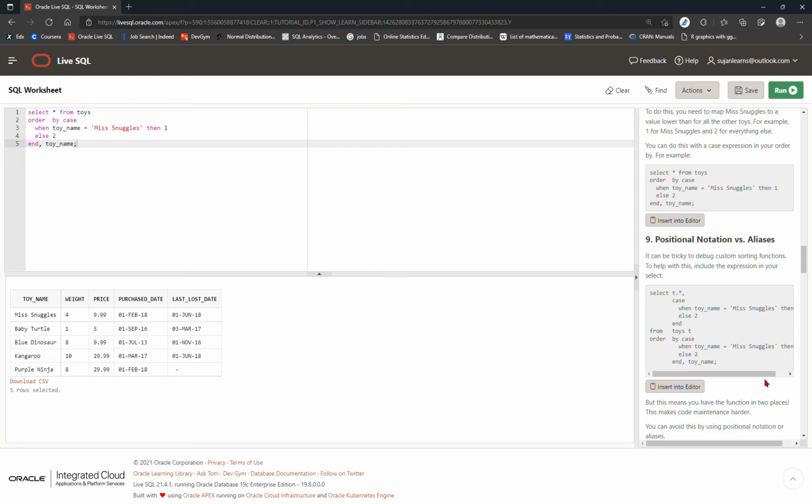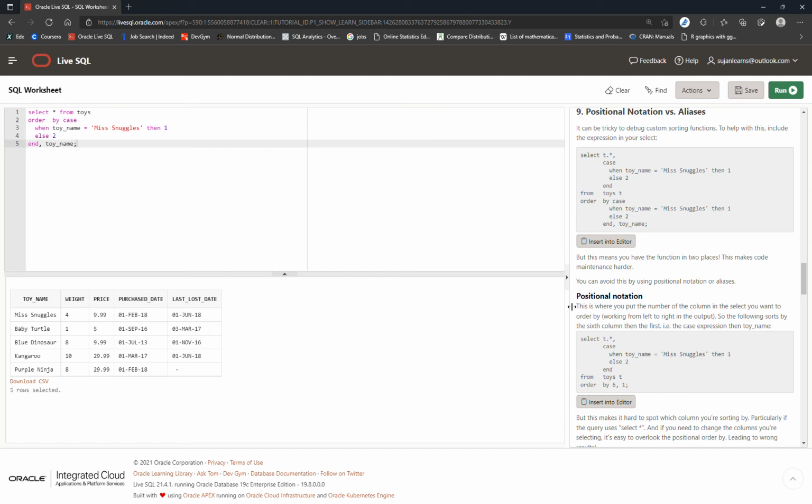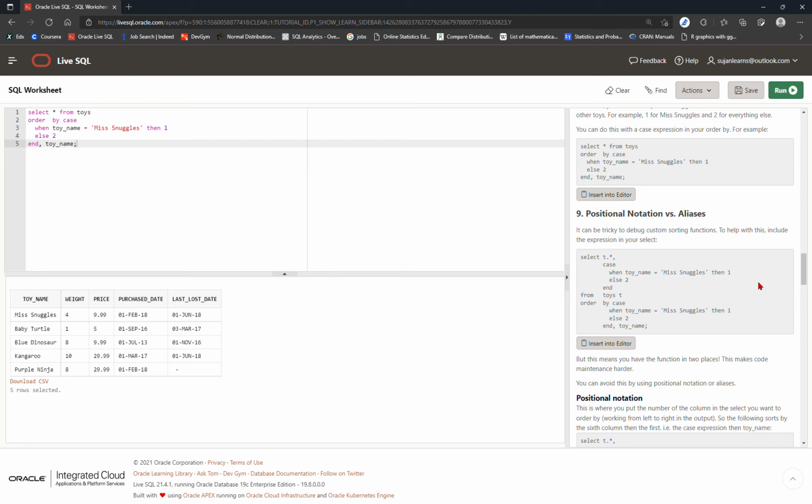Now, moving on to section 9, positional notation versus aliases. It can be tricky to debug custom sorting functions. To help with this, include the expression in your select. So, we will include this case expression in a select as well.